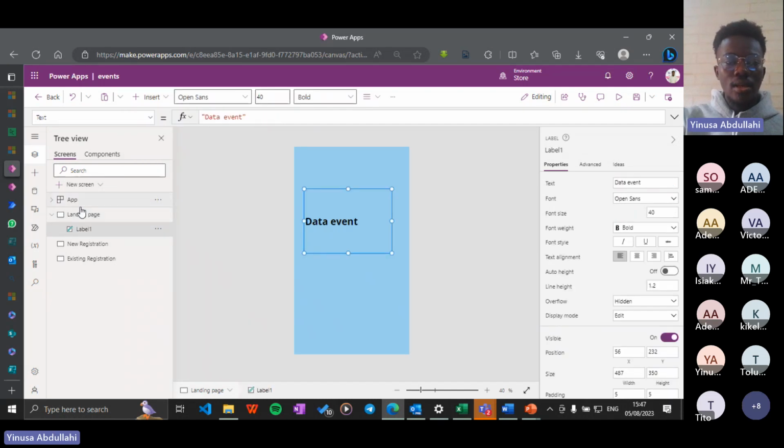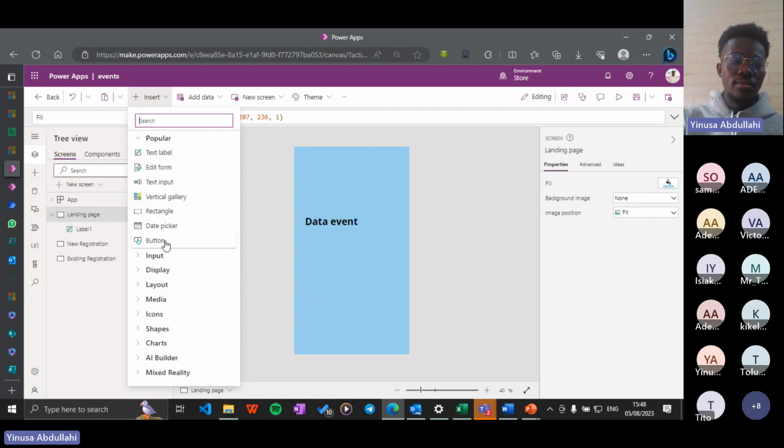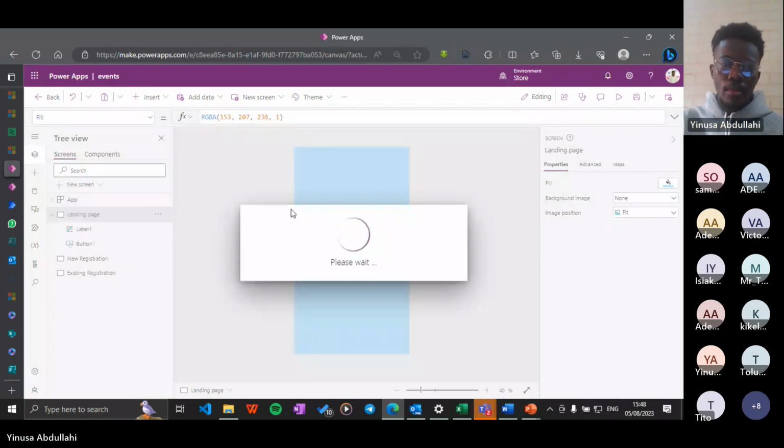So on our landing page, we want to be able to move from our landing page to the new registration page and to the existing registration page. So how are we going to do that? When you are using an app normally, you want to sign into your bank app, you put in your details, then you press that sign in button. You heard what I called it, the button. Okay, so we're going to bring in our own buttons.